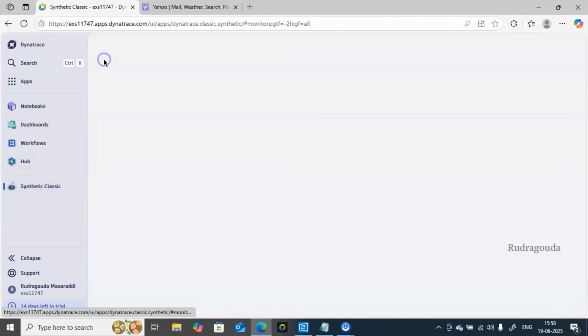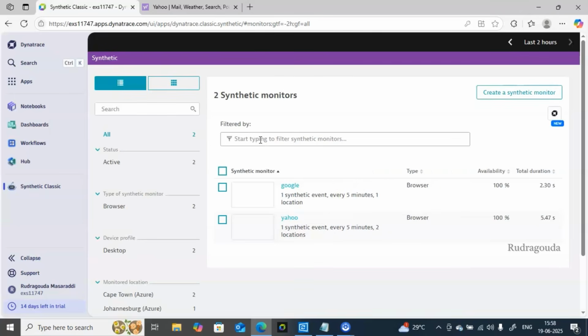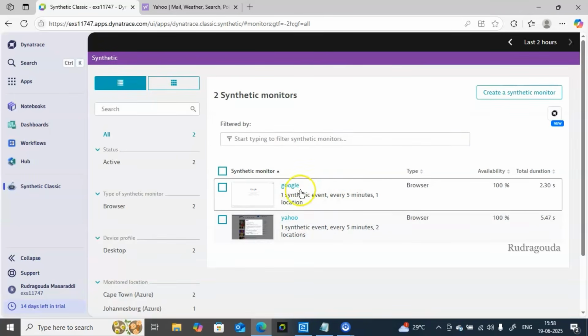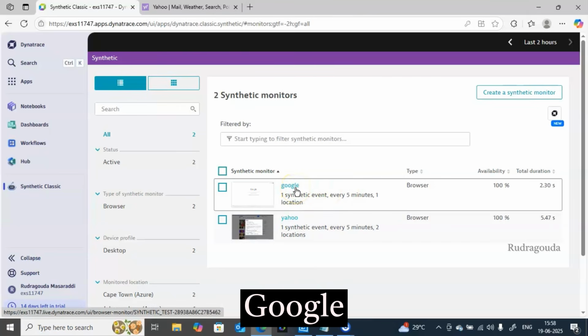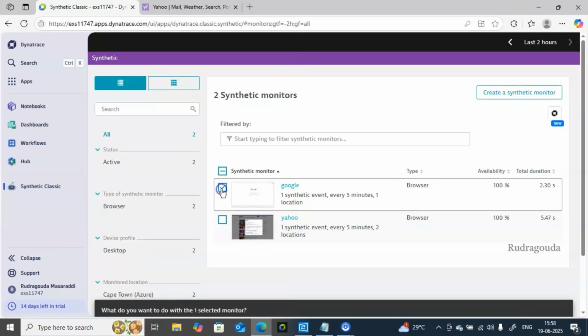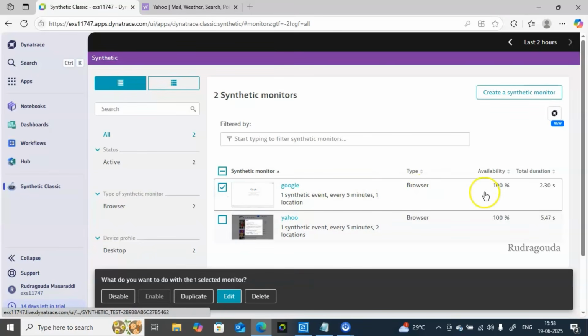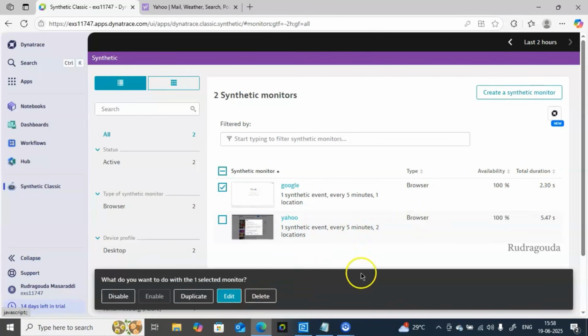Instead of that, what I will do is go to the synthetic home page, where I will choose another URL which I configured yesterday, so that we will get a lot of data in that, and it is easy for understanding also. So that is Google. It is also one type of URL monitor, of type browser, and its availability is 100%, and the total duration is 2.3 seconds.